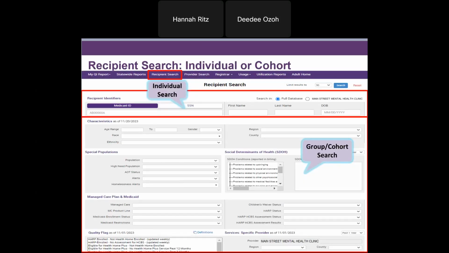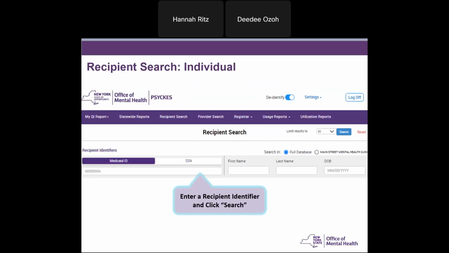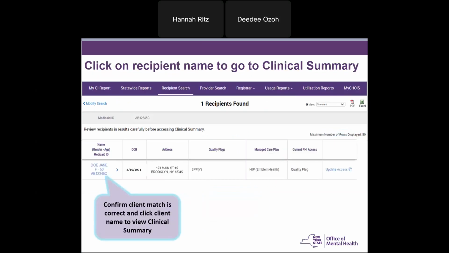So this is just a screenshot of a portion of the Recipient Search page, and the top part is where you'd perform your individual searches. The bottom portion is where you'd conduct your group or cohort searches. So to quickly review, we're highlighting here the portion of Recipient Search where you can search for one specific client. And again, you will need to search using a unique identifier such as the client's Medicaid ID, Social Security number, or first name, last name, and date of birth.